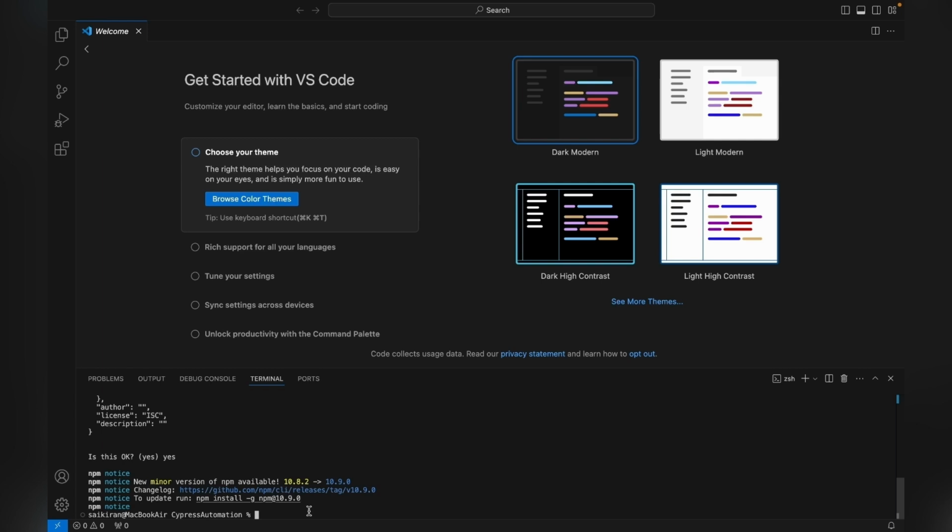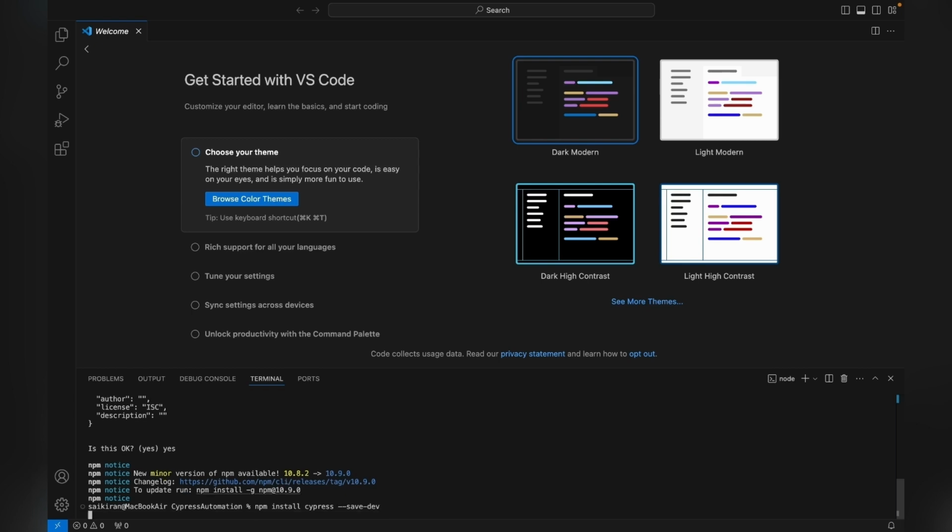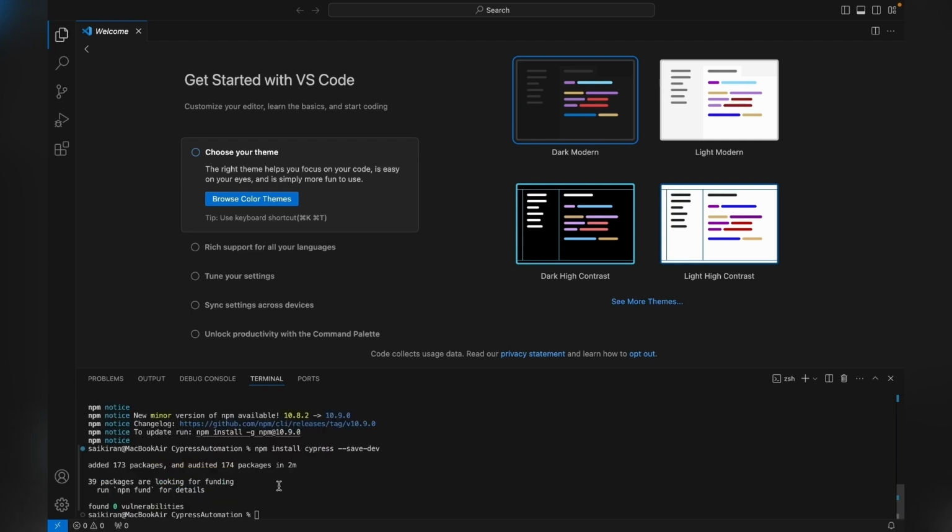Now it's time to install Cypress. For that, we will be using npm install cypress --save-dev. Hit enter. It will take some time to install Cypress. As you can see, it is loading. As you can see, Cypress is installed successfully and it has added 174 packages.